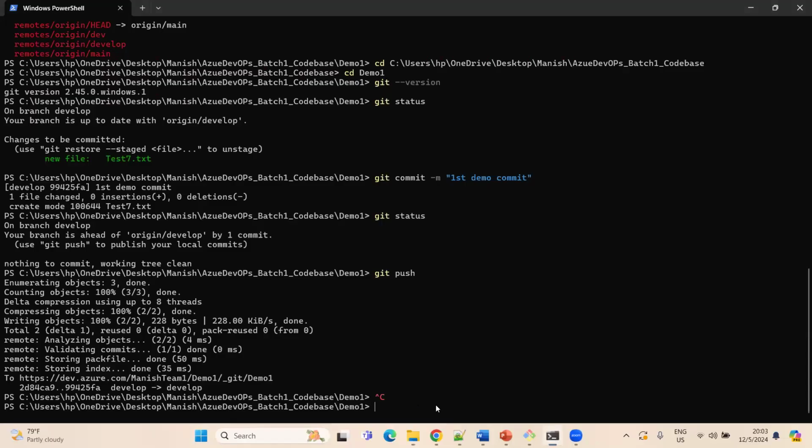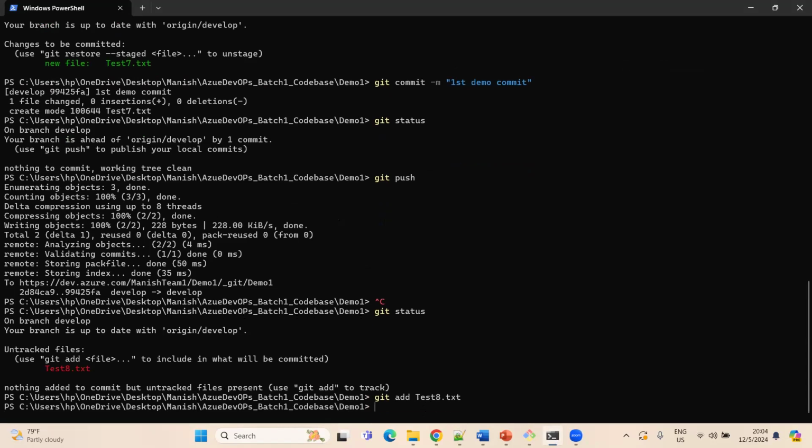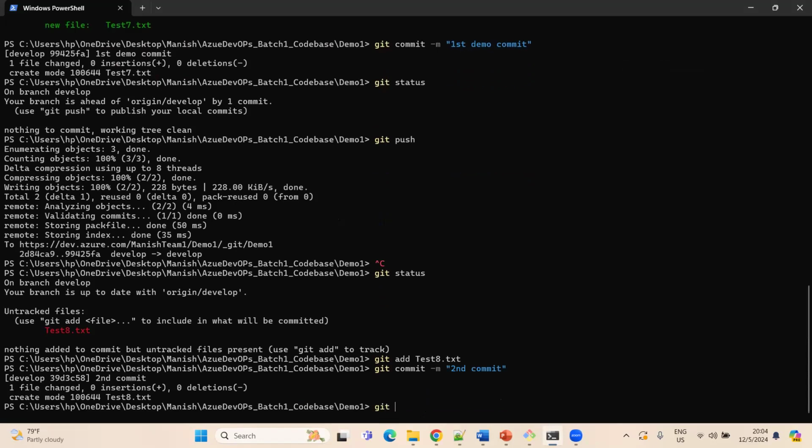Now let's start with the commands. First will be git status. I can see test it. So now next is git add. Git add testit.txt. Done. Now I will do git commit. Git commit -m second commit. Done.